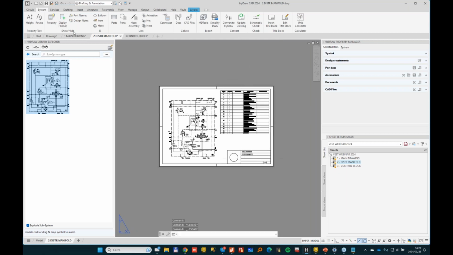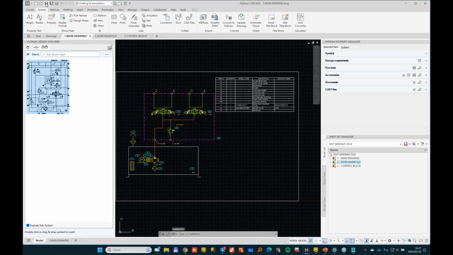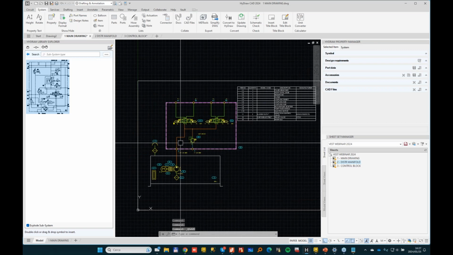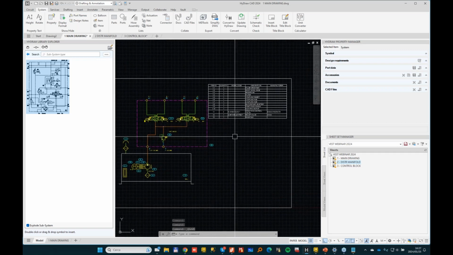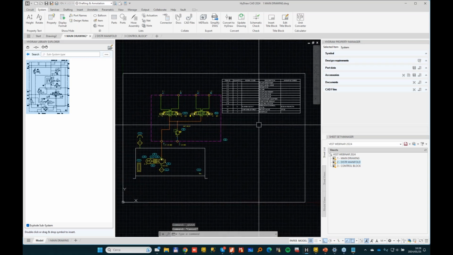So let me save and also save the main drawing. The other technique would be you generate the parts on the single files, export to Excel, and then assemble in Excel. And then you can import the part list on the last sheet. That is also another viable solution.